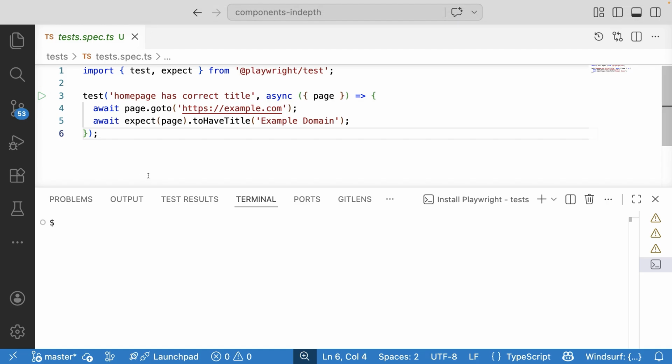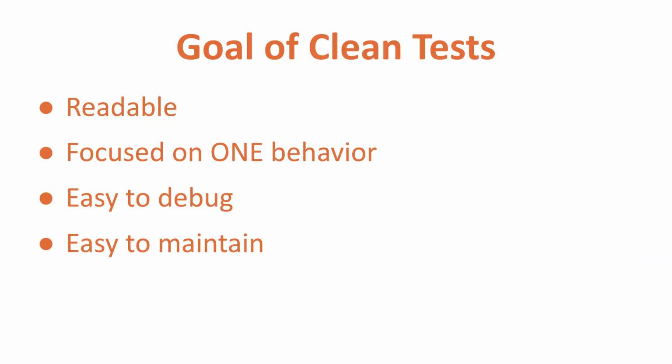A clean test is simple. It must be readable and focus only on one behavior. It should not test everything at once. One test should verify only one scenario. For example, a test for login success and another test for login failure. This makes debugging much easier because when something breaks, you immediately know which test failed and what failed.